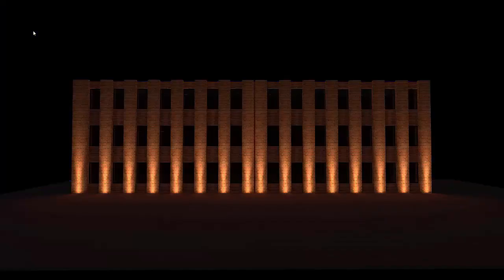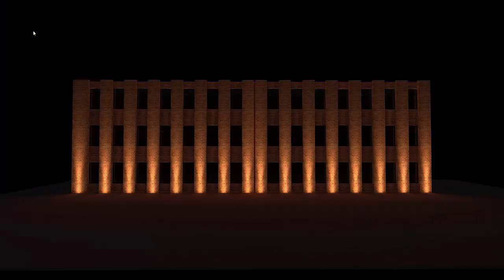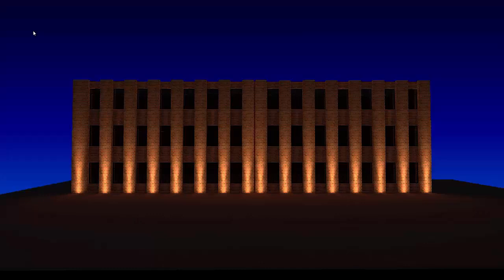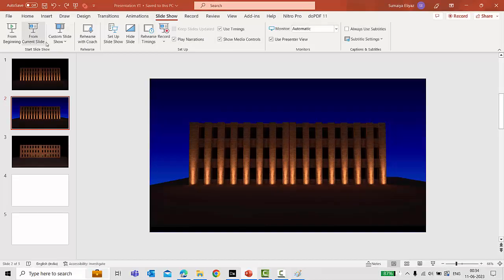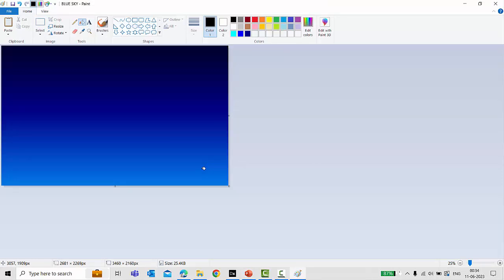Saw the difference? So this was without the backdrop sky, and this is with your backdrop. Observe the difference. This looks a lot better, right? Same way you can add many other sky backdrop textures. I'll remove this blue backdrop. Now let's try a black gradient sky.